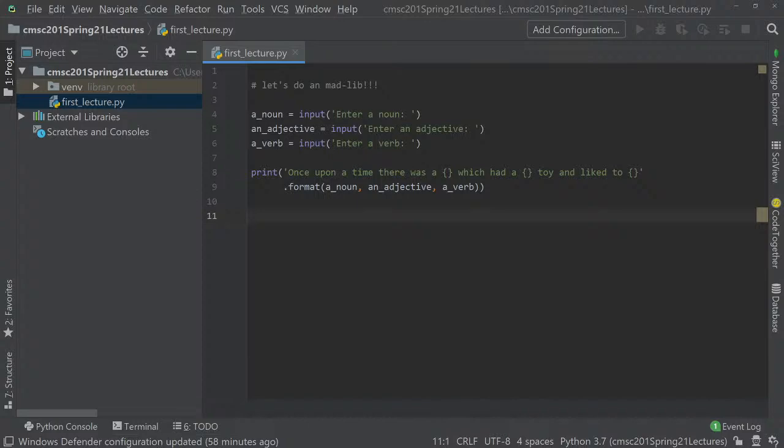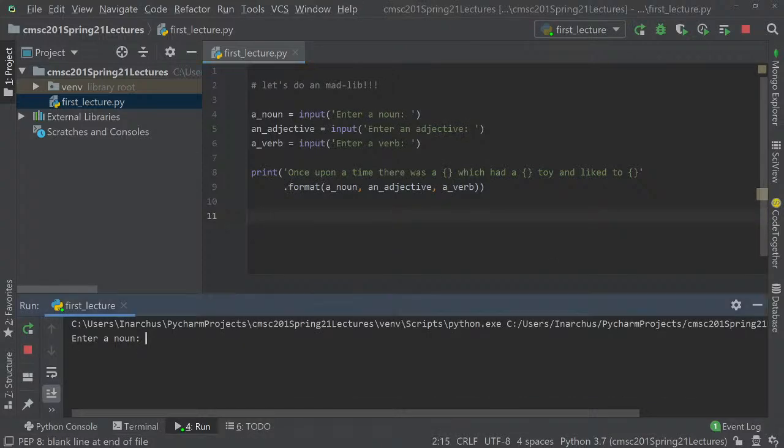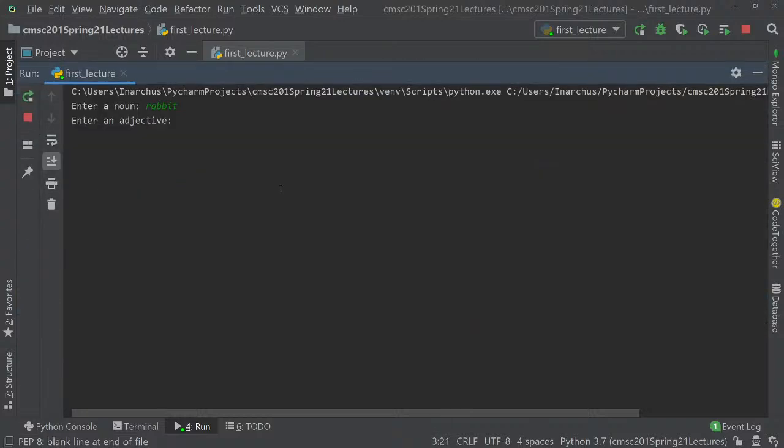Yep, so let's just run this program. Enter a noun, rabbit. Enter an adjective. I don't know, what's a good adjective? Surly. How do you spell surly? S-U-R-L-Y, yes. Enter a verb.